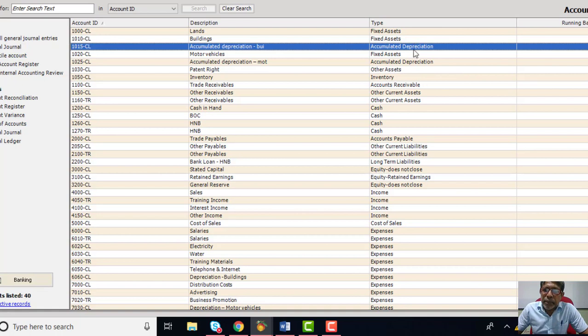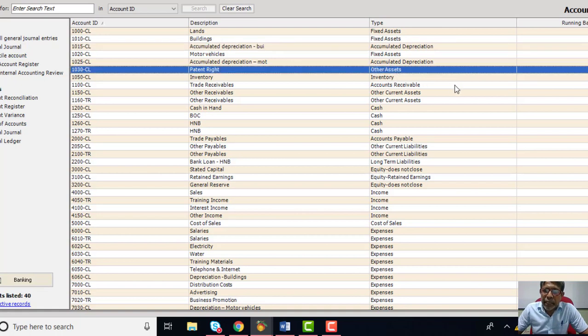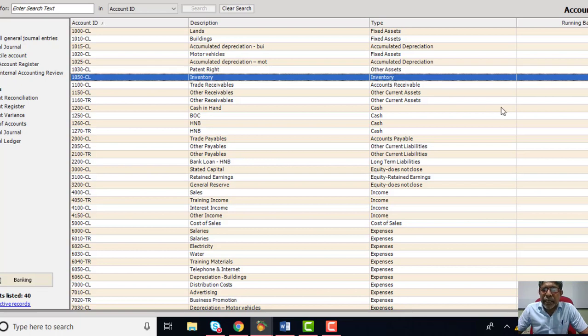So the accumulated depreciation account, then the type called other assets, those are the patent rights, like long-term assets. Then we have very specific categories related to the current assets. One category is called inventory. So the item which you are going to purchase for the reselling purpose needs to be accommodated within this particular category, right? So the inventories are the items held by the company for reselling purpose.